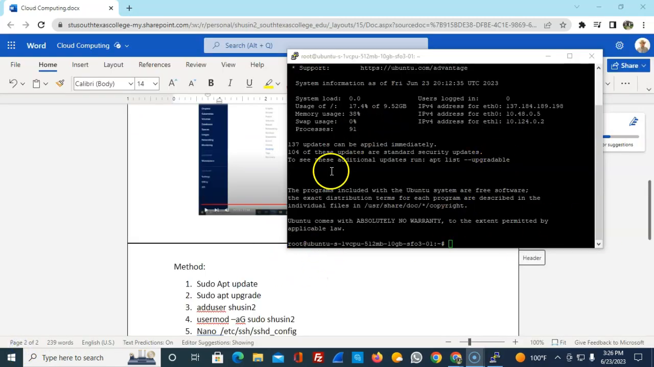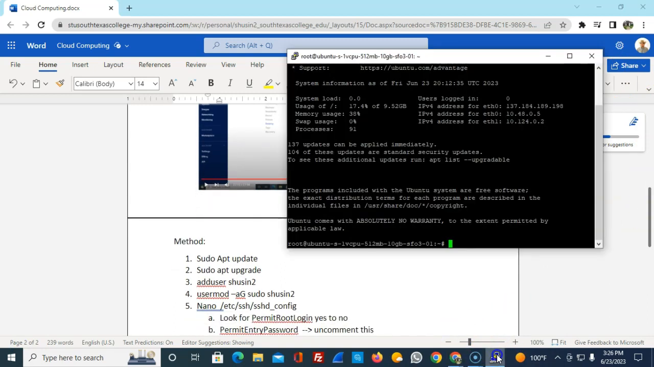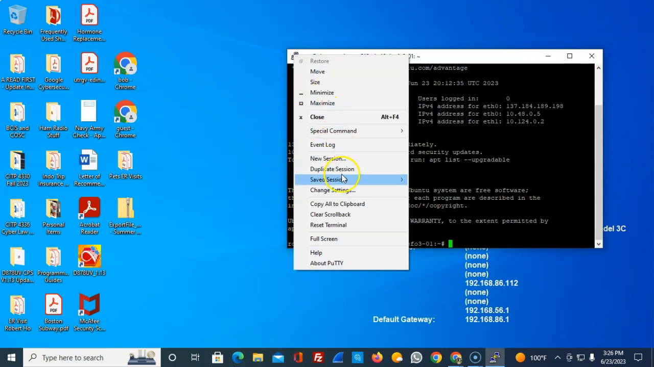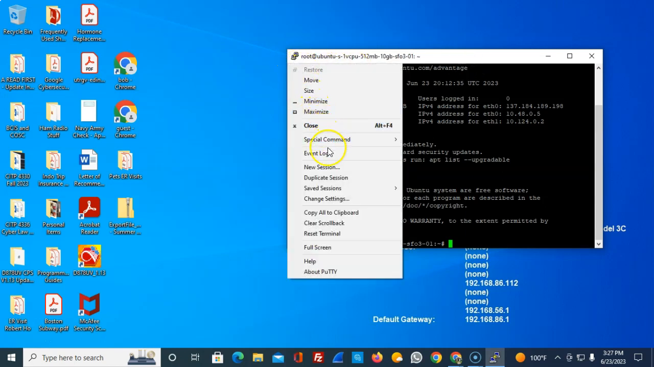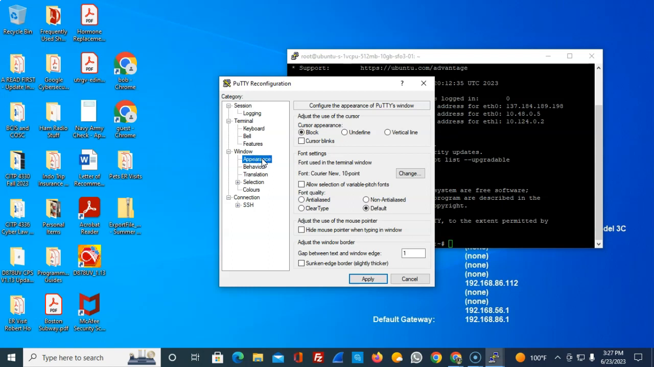Okay, now we already get in, right? So once we get into the server, I'm gonna show you how to update and upgrade, okay? By the way, I will put this documentation in the Blackboard, right? So I'm gonna do here, I'd like to know if I can make this larger here. Let me see here. Where is it? Change setting, and then appearance window, font. Where is it? Font.